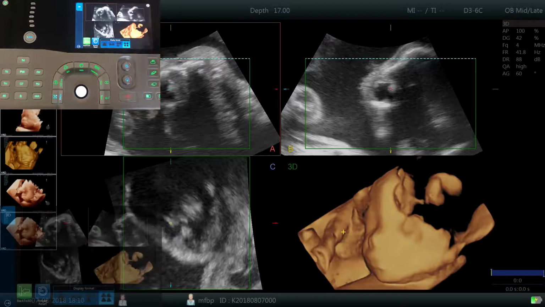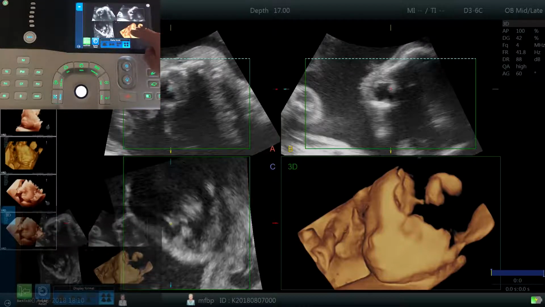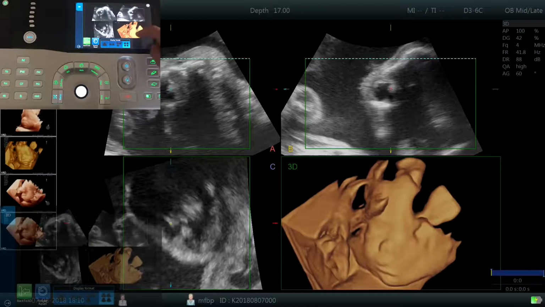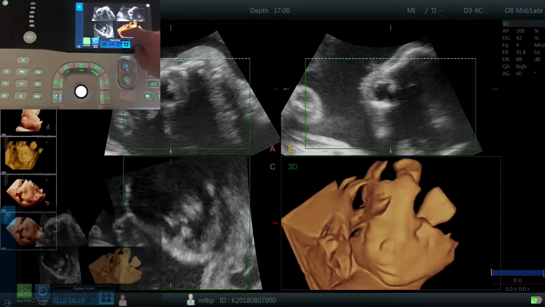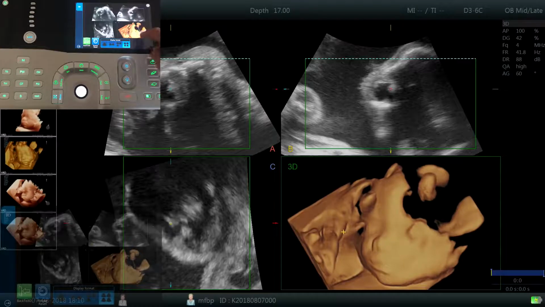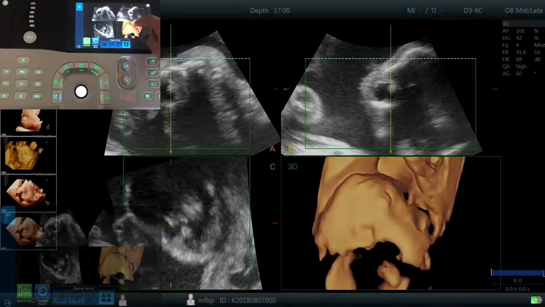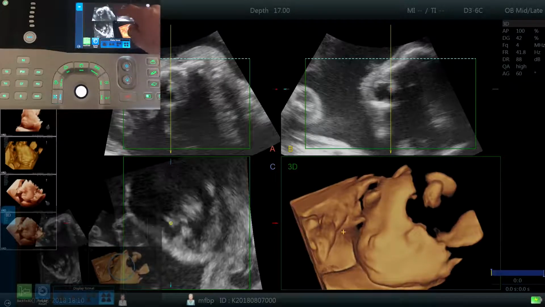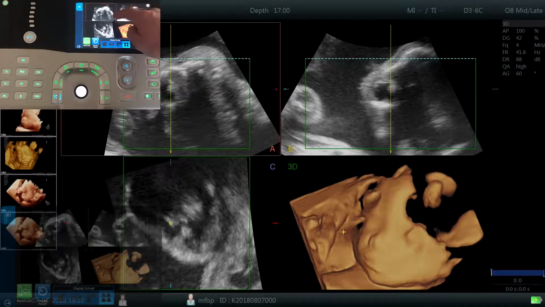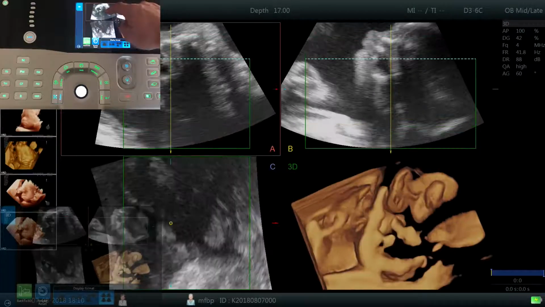Moving across, we can edit using the touchscreen. So this is a really nice, easy way. You can just drag your 3D image with your finger. If you want to rotate on one axis, just touch once and then do the rotation on that axis. Likewise, you can select a 2D image and you can move that around.